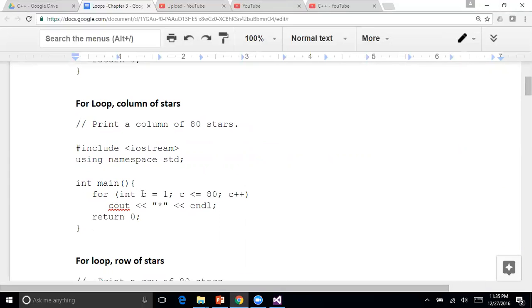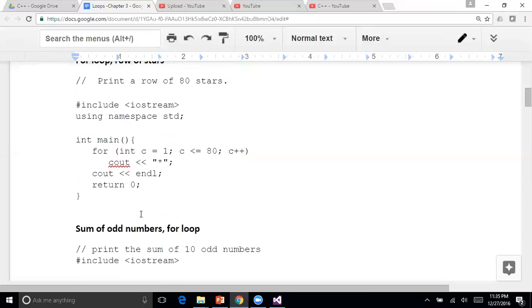Okay, let's do a column of stars. C is going to stand for column. Int C is 1, C is less than 80, C plus plus. What are you going to see out? Star, just in there. That's going to be a star, and so it's going to do that 80 times. So it's going to be a column.